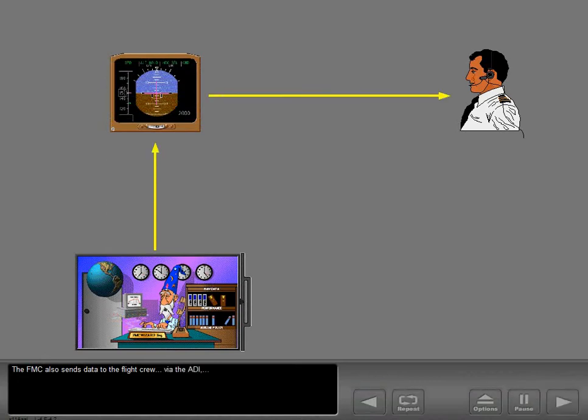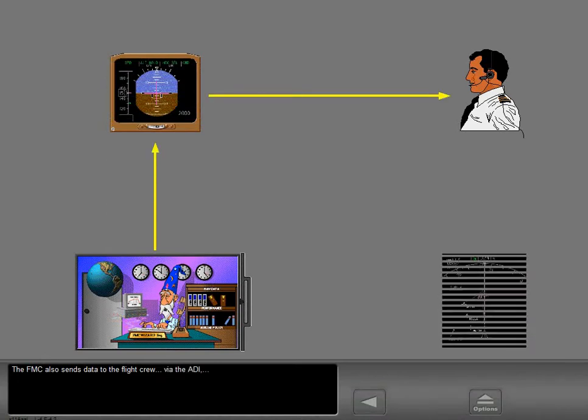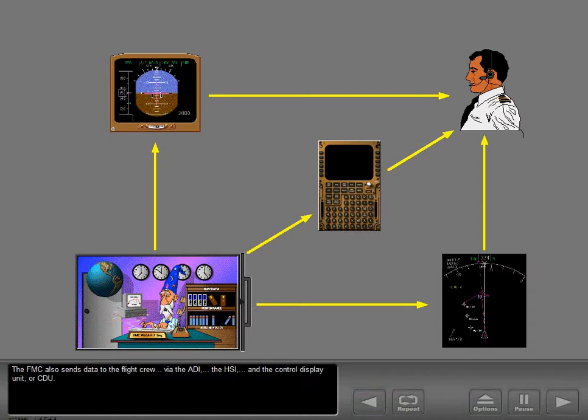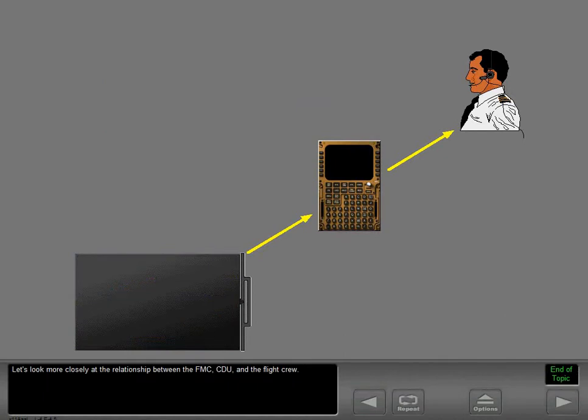Via the ADI, the HSI, and the Control Display Unit, or CDU. Let's look more closely at the relationship between the FMC CDU and the flight crew.